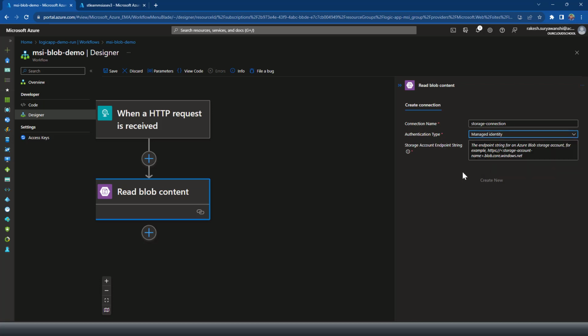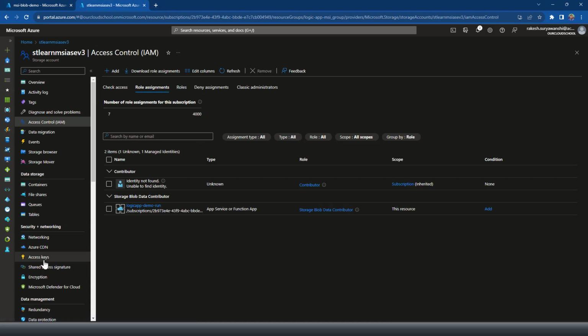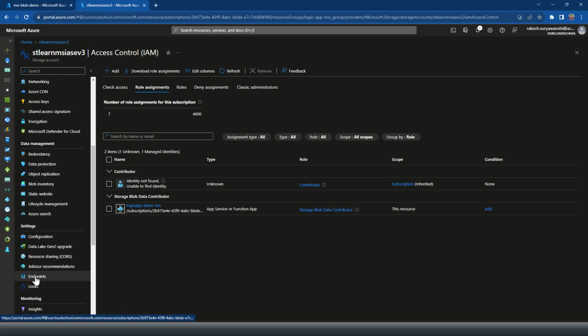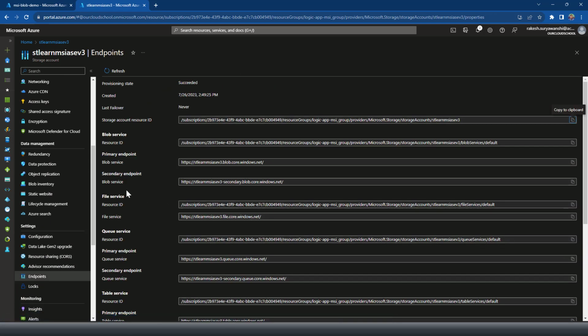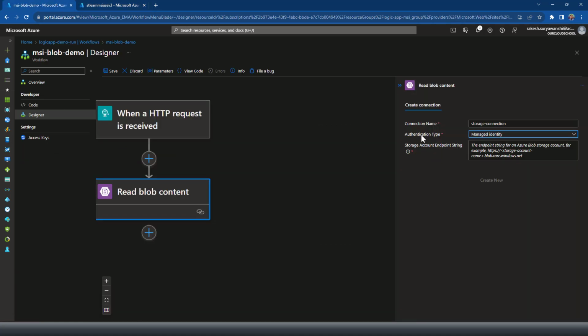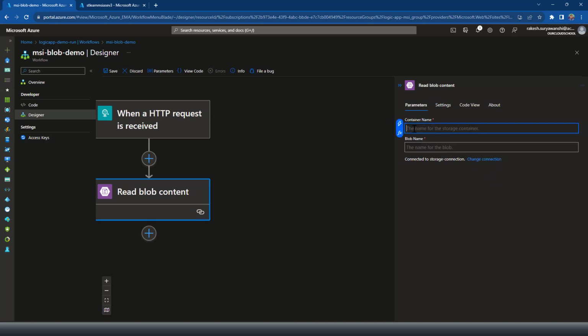Next, you need to provide the storage account endpoint string. I'll be getting this from the storage account. If we go to the endpoints under the settings, we have the blob storage endpoint, which is this one. I'll copy that and create new. This should create a connection. Now you need to give it the name of the container. So our container name was data, and our blob name was sample.json. Obviously, you can parameterize these values, which I'm not doing for this demonstration.